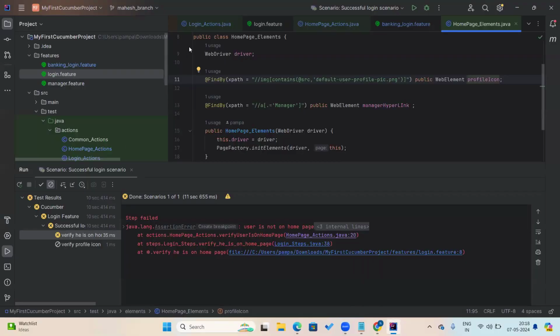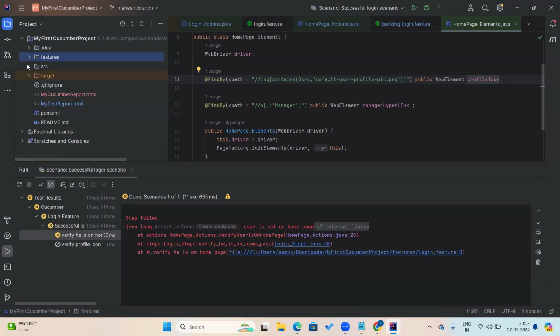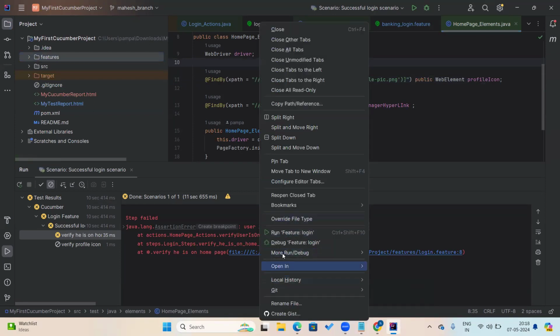So in our previous session, we discussed Cucumber framework setup with the page object pattern. I'll just give a quick recap about how to design a framework using Cucumber. I'm just closing all the open windows.